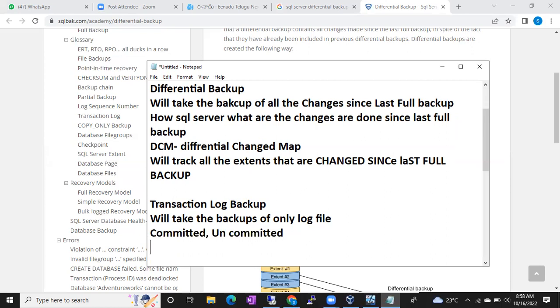So what are these log backups, guys? These log backups are a kind of pieces. You should have all the log backups to restore the database to a specific point.